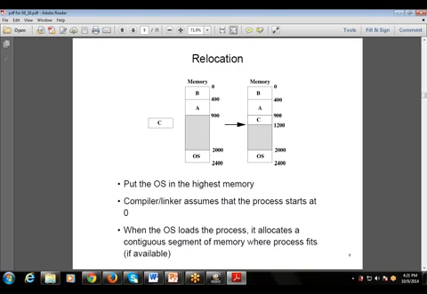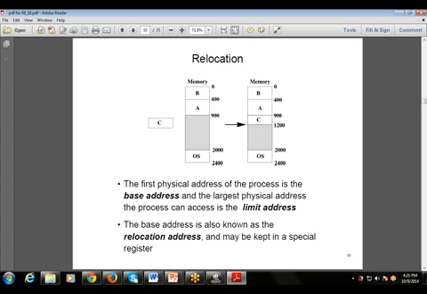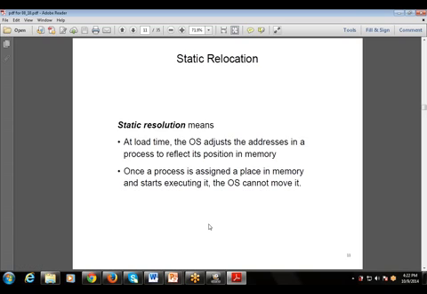Then we also discuss relocation, that is, what relocation is and how relocation is done in memory. This is the diagrammatical representation of how relocation is done in memory by the operating system. The first physical address is the base address and the largest physical address is the limit address.